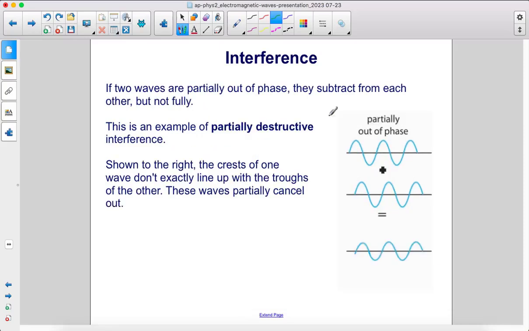If two waves are partially out of phase, they subtract from each other, but not fully. This is an example of partially destructive interference. Shown to the right, the crests of one wave don't exactly line up with the troughs of the other. These waves partially cancel out.